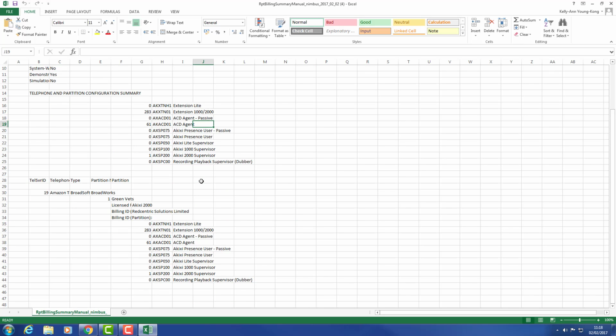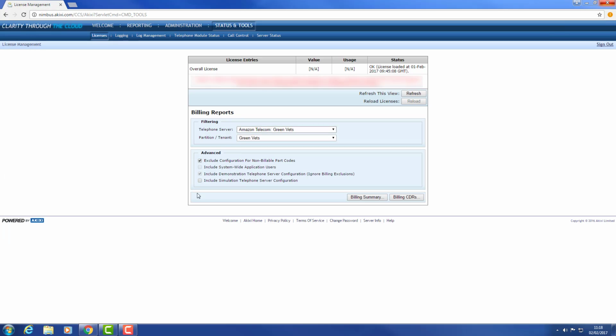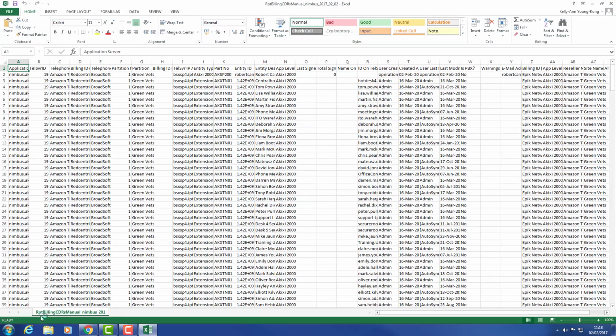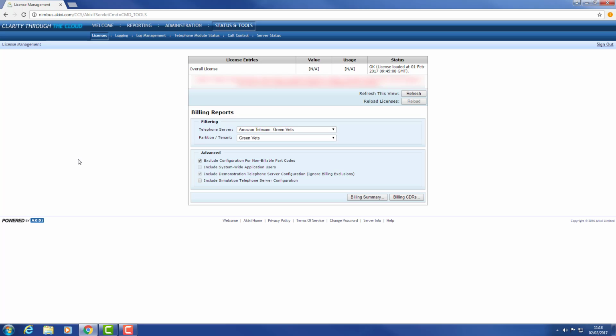For example, for each customer, you can see how many extensions, ACD agents, presence users, and supervisors each customer has. Let's just close that. If you click Billing CDRs, another CSV file will be automatically downloaded. And here you can see similar data that the billing summary shows you in a different format. This can be imported into your own billing system if necessary. Let's just close that.